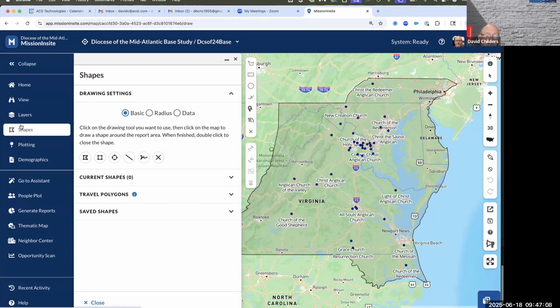But Mission Insight allows me to do basic shapes. So I can do polygons, I can do circles, I can do free drawing of different shapes if I want to. And I can come down here and say, I want to draw a polygon, I want to draw a rectangle, I want to draw a circle. I can do lines, freehand polygons. So I've got all kinds of tools.